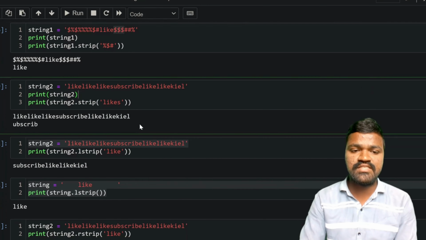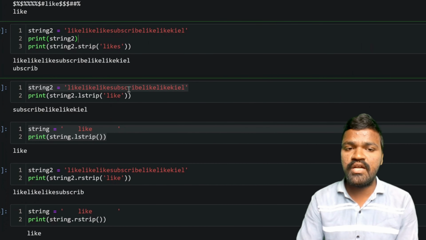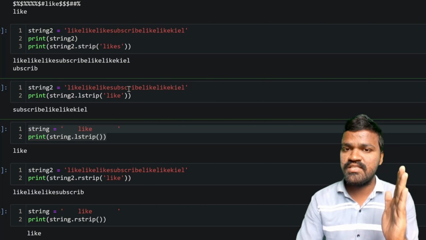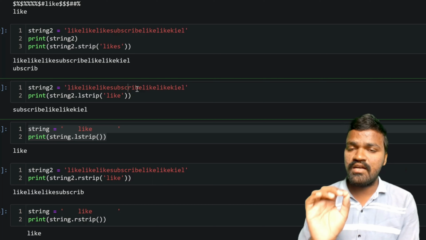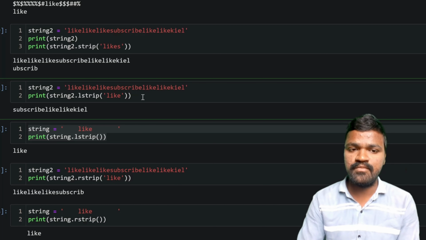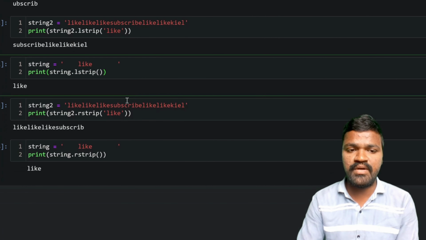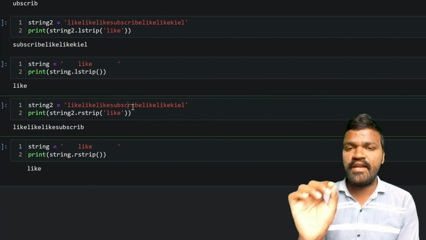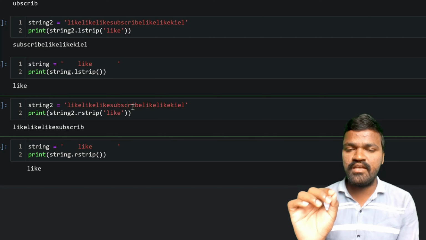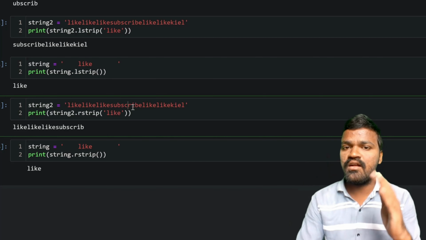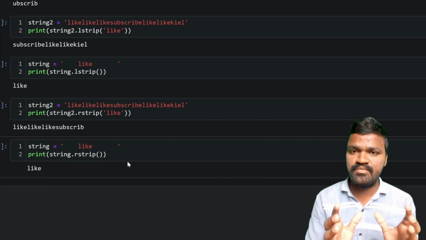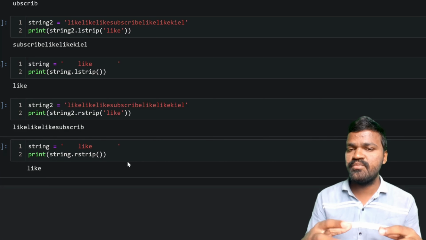After that, we discussed lstrip, so that we can strip the data at the beginning of that string, not at the end, not at the right side, only at the left side. After that, we discussed rstrip. By using rstrip, we remove the data at the end, not at the beginning, only at the right side, not at the left side. I hope you can understand this strip and how we can use it effectively.